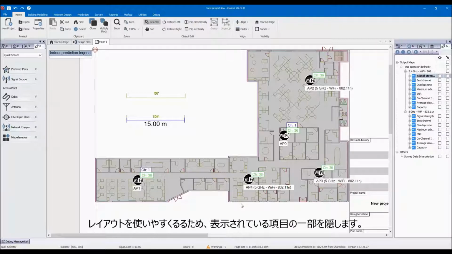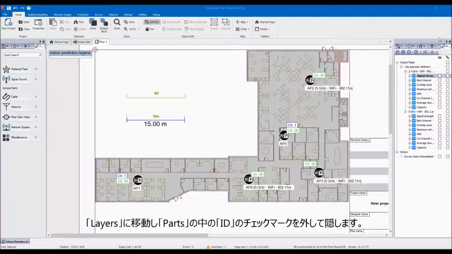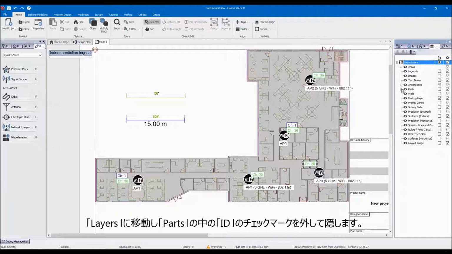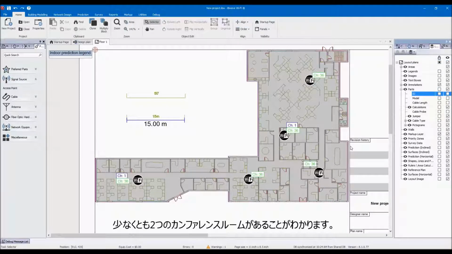In order to improve the layout usability, I'm going to hide some labels. Go in the Layers panel, go to Parts, and hide the Parts ID. By doing this, the layout plan will be easier to analyze. We can see that we have at least 2 conference rooms, one here and another one over here.